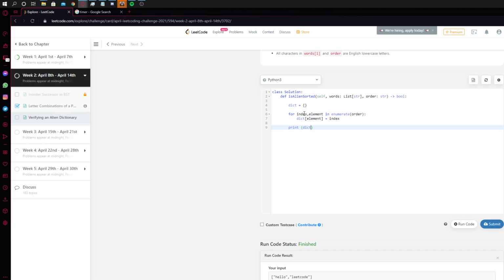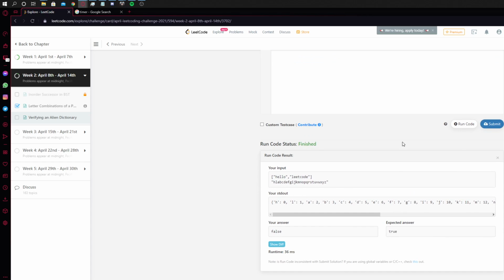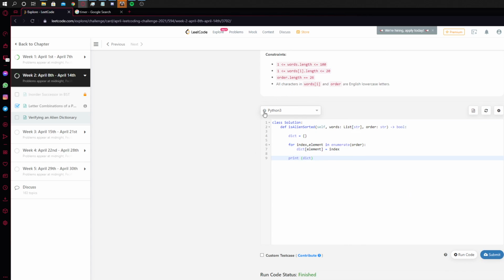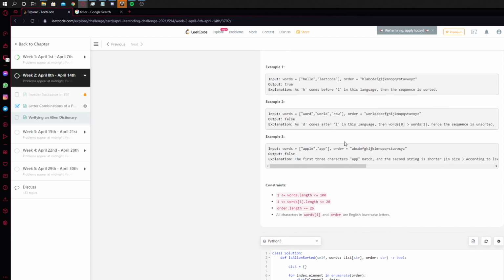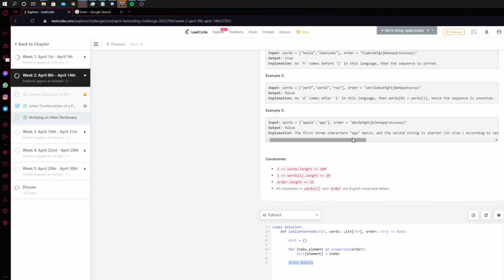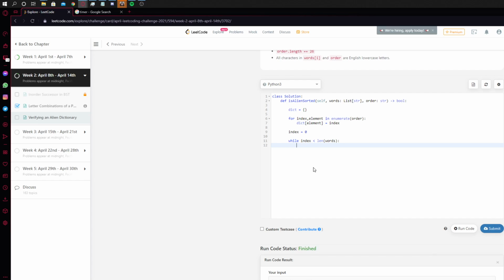And let's print the dict to make sure it properly built itself. Okay, that looks good. Now we want to loop through the words. Okay, so while len... while, let's just do index equals 0. Words... do word clone.